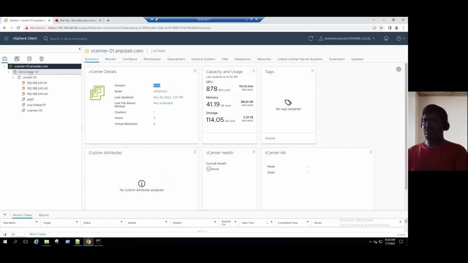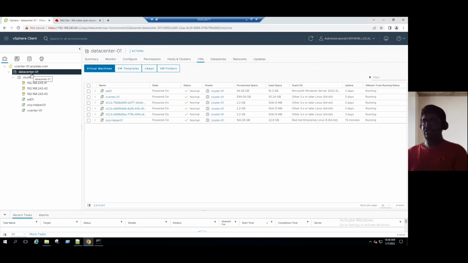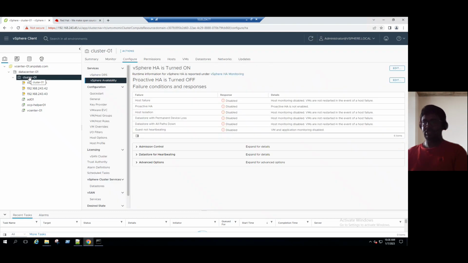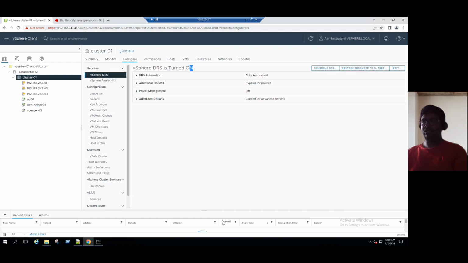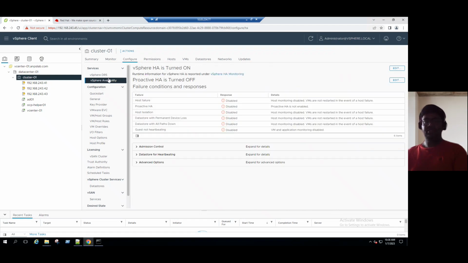Within our vCenter, we have created a data center and a cluster, and under this cluster we configured the cluster features. DRS is in the on state. DRS is mainly a load balancing technique, and we also have vSphere high availability turned on. High availability is a failover mechanism. In case one ESXi host is down, there will be no production impact. All virtual machines are migrated and restarted on another ESXi host.